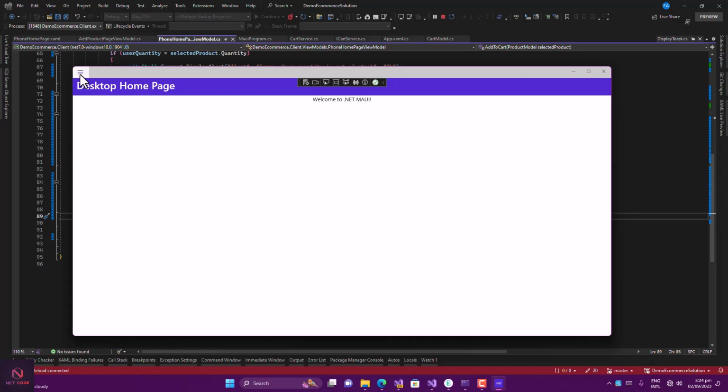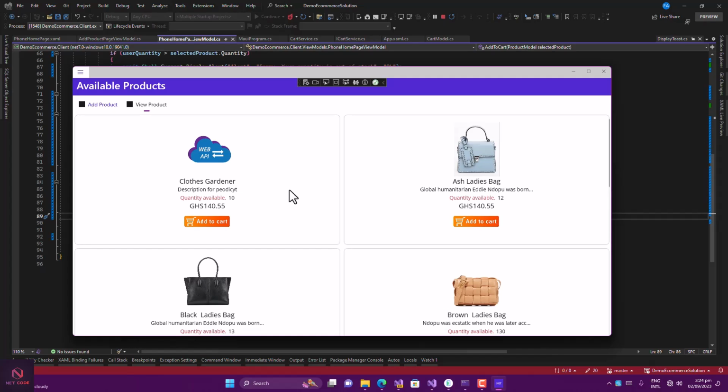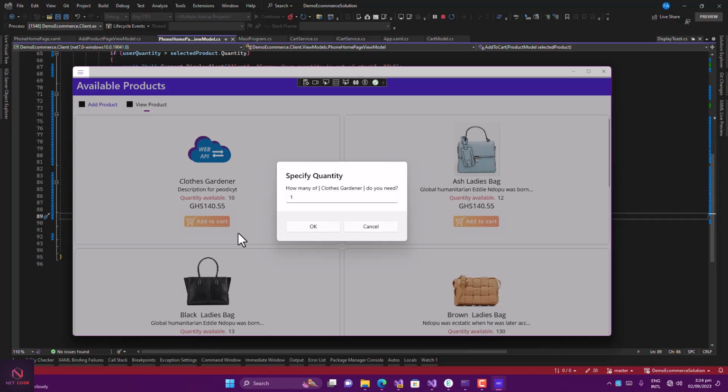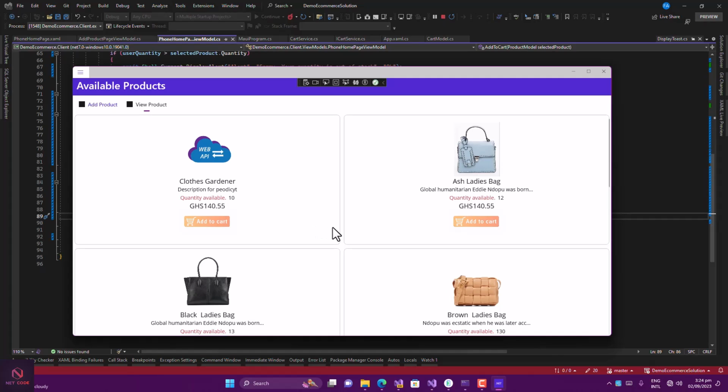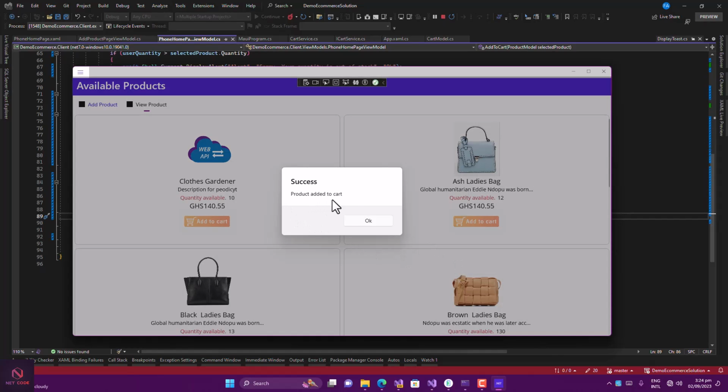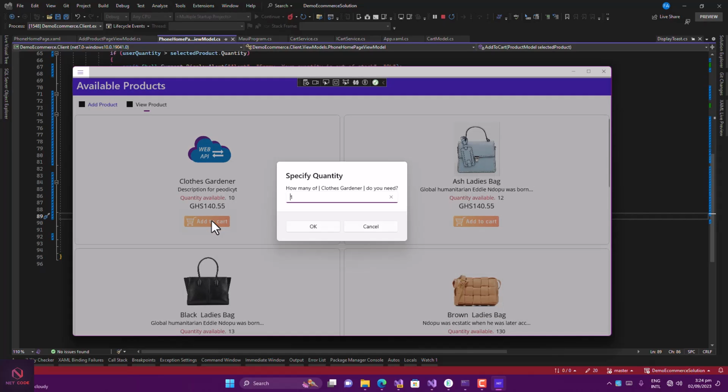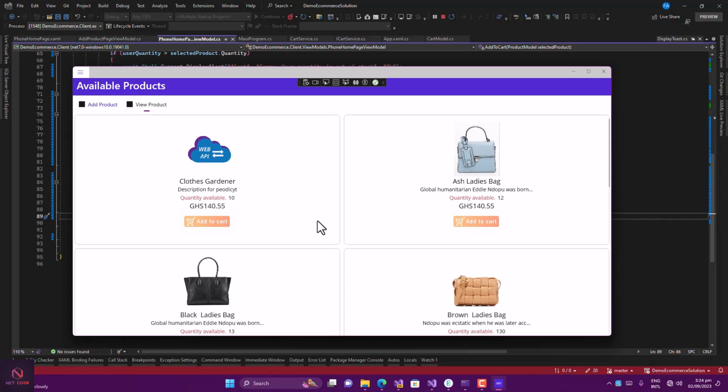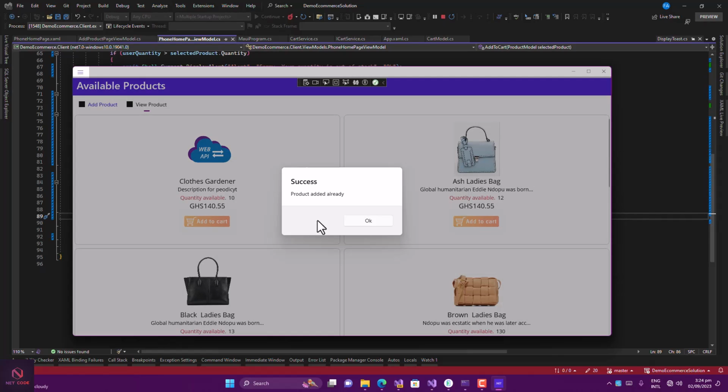Now we go back to this view product. Alright, so it is here. Now if I click on add to cart, you might have an alert. Okay, so product added to cart. You can see you have it over here. Now let's say if I click on this and I decide to add the same one, see what happens. That's right, product added already.